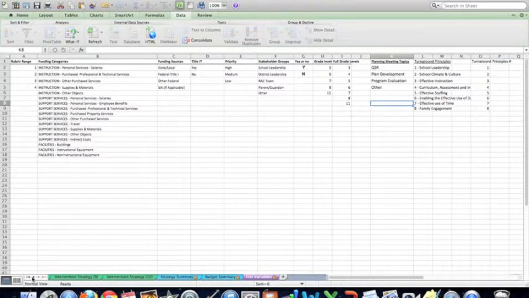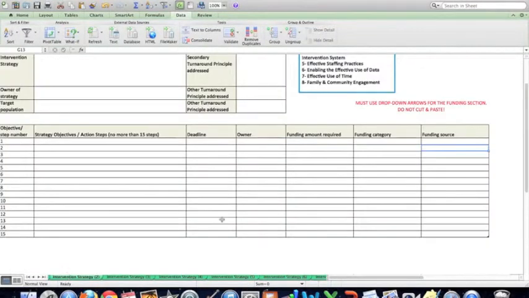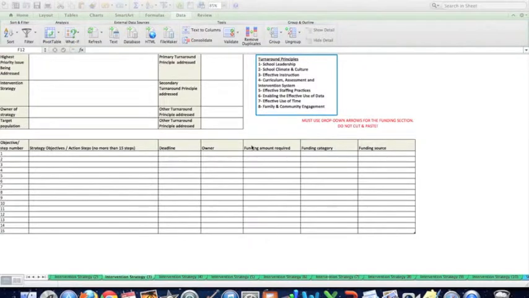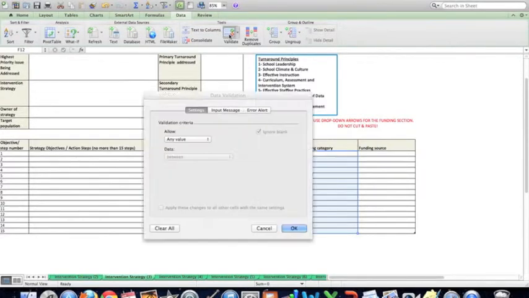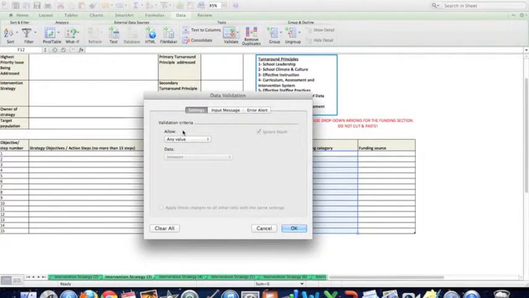So let's go back to our intervention strategy tab where the drop-down menu is not working. You're going to highlight all of the funding category column. And then you're going to go up to Data and Validate. On a PC, this will look slightly different. It'll be Data and Data Validation, but the concept's the same. And right now it's set up to allow any value in those cells.